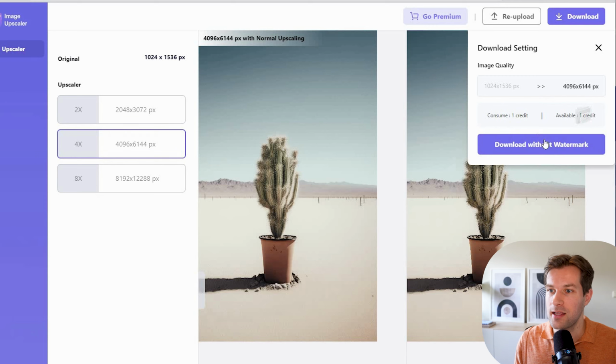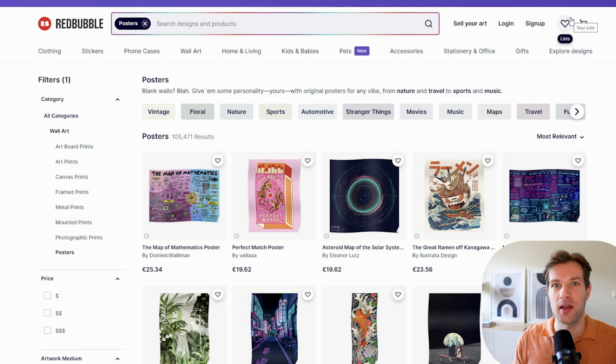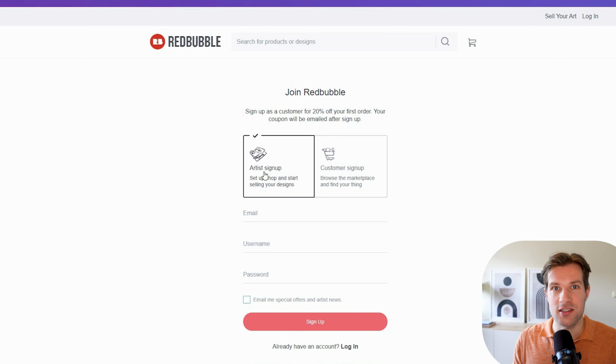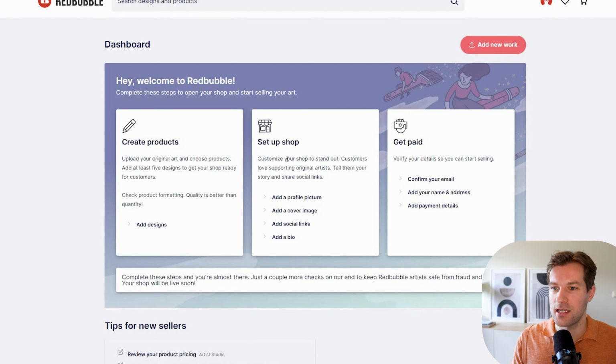It consumes 1 credit. Redbubble is my personal go-to place to sell AI art online because it's so easy to set up and so easy to create an account. In the top right, you just click on sell your art. You can either set up a store or as a customer. We are gonna be a store. You arrive on your dashboard and you can do a couple things. You can create products, set up shop and get paid.